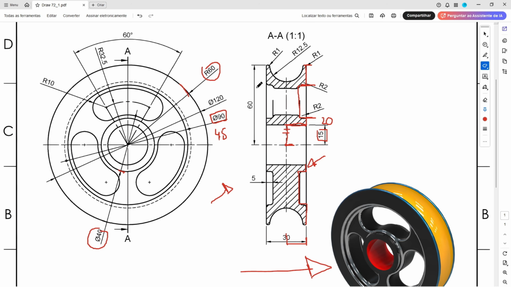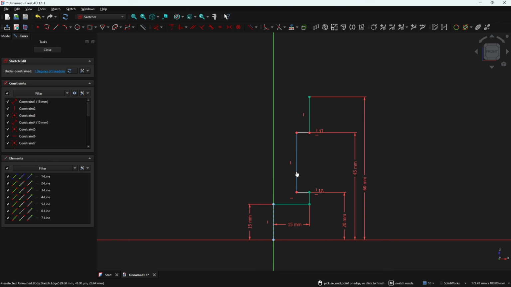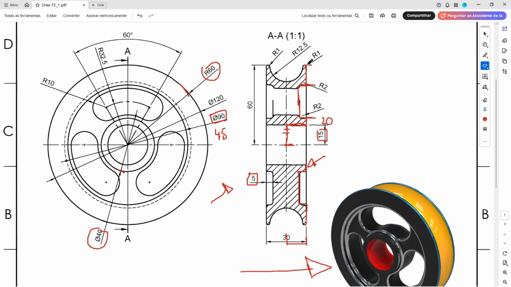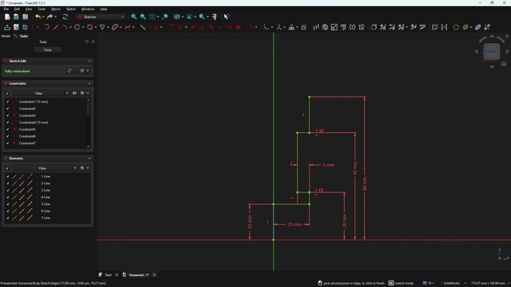And the distance between this line here and this one is 5 millimeters. So select this line here and this one. The distance here is 5 millimeters. We made this one. And now we will create this line and create this arc here and a center line here. Okay, so we'll put the dimensions later, no problem.